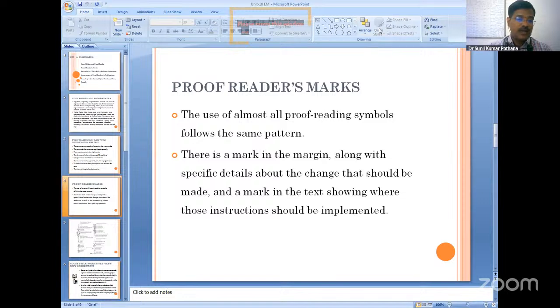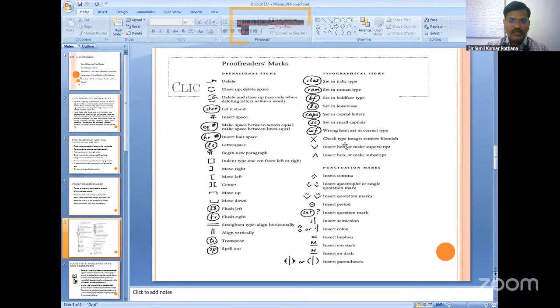There are proofreader's marks. The use of almost all proofreading symbols follows the same pattern. Actually, there is no such practice in today's media houses, even though we need to know, because as journalism students, we must know about proofreading marks. There is a mark in the margin along with specific details about the change that should be made, and a mark in the text showing where those instructions should be implemented. Here are some proofreading marks.